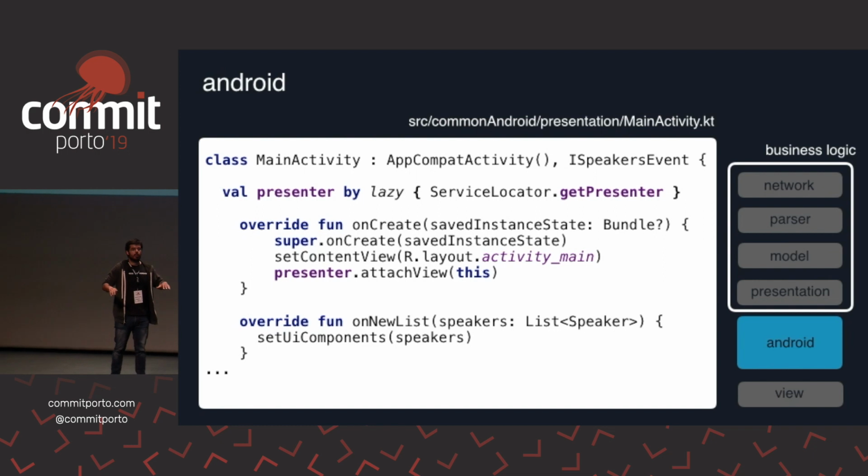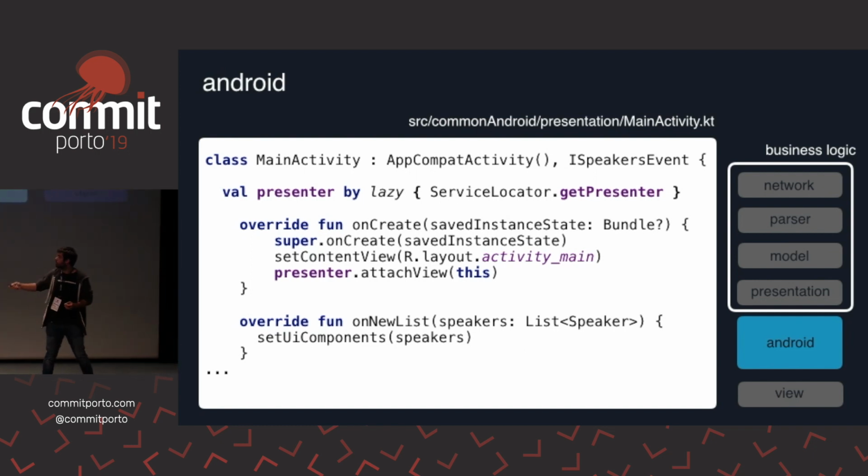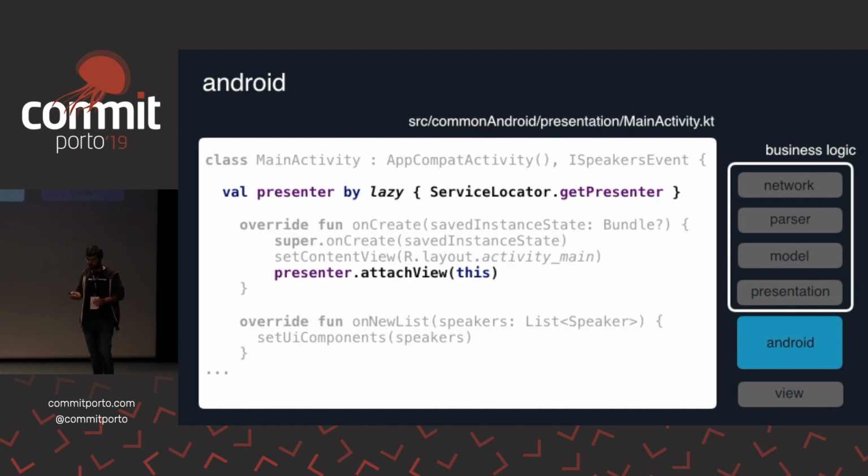So let's look at our UI code. This is standard Android code. When the activity becomes visible, the onCreate method is called automatically by the system, and we want to call that attachView that we created before, so the request to the network can be made. And when we receive that response, onNewList will be called, and I want to update the UI. The only thing that I've done here was to create a service locator and then call the attachView.